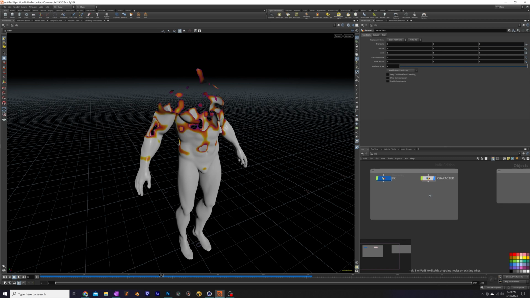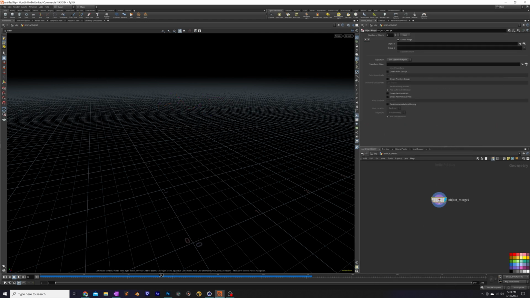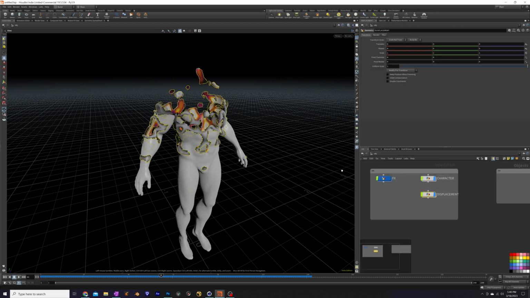Again, let's go ahead and add another geometry node. We're gonna call this displacement. Let's hop in there and object merge this guy in. And then I think our displace out, because mine's renaming it to displace out one because I already had one named that. So now you'll see our displacement comes out with it. And again, I would spend some time cleaning that up.